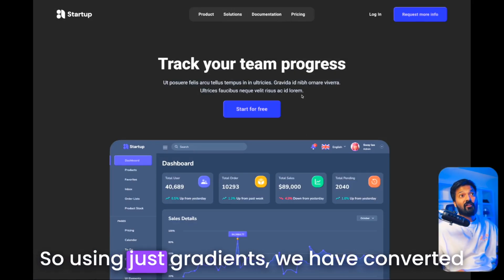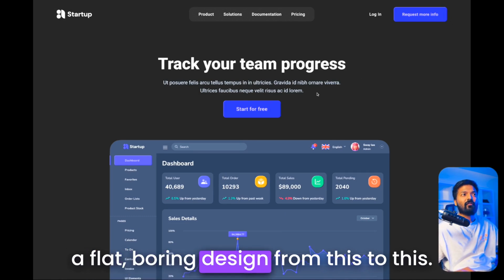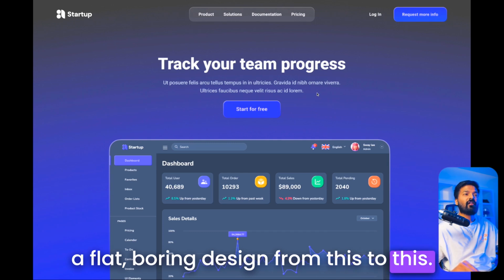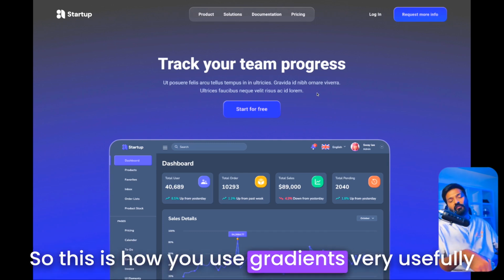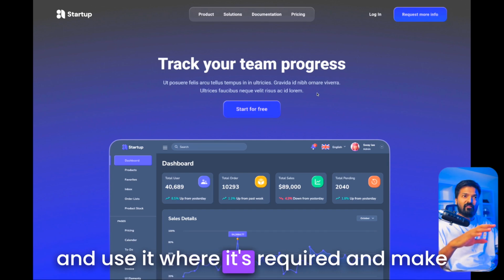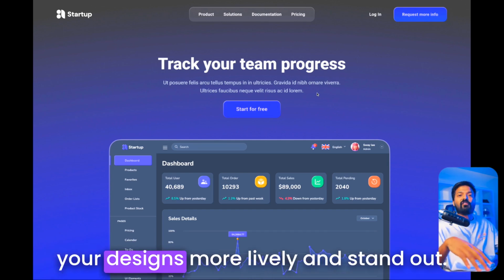Using just gradients, we have converted a flat, boring design from this to this. This is how you use gradients very usefully and use it where it's required and make your designs more lively and stand out.